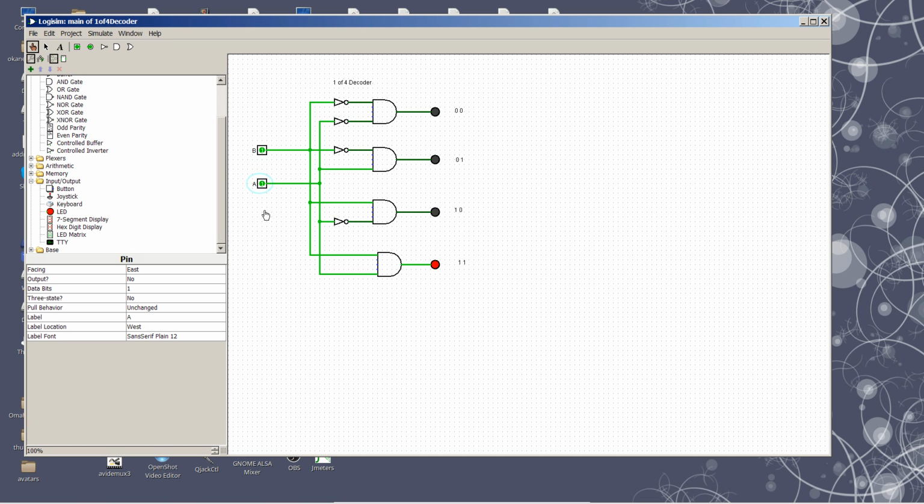Finally, we turn on both bits, and the last one lights. Now, the last one lights because it's got the A and the B coming in. They're both 1s, and the result turns on the LED.